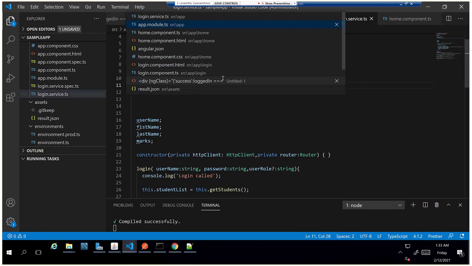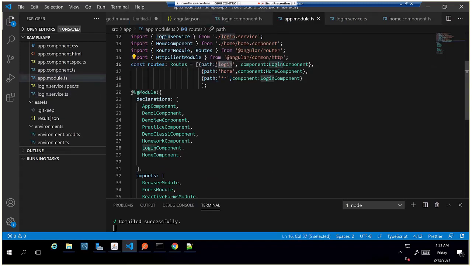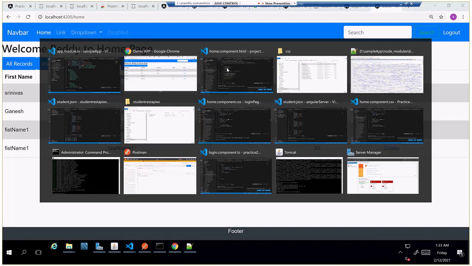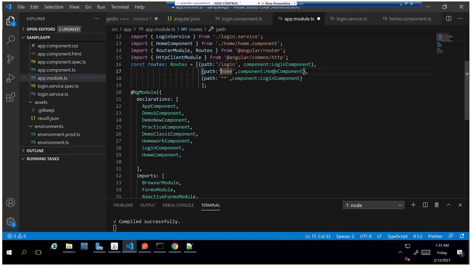No, here it is not required, Mark. The path is not required. What I'm saying is whatever you mention is what you need to call there. If you put a slash login here, then you have to call slash login there. I don't think it will work. So just try. Okay.